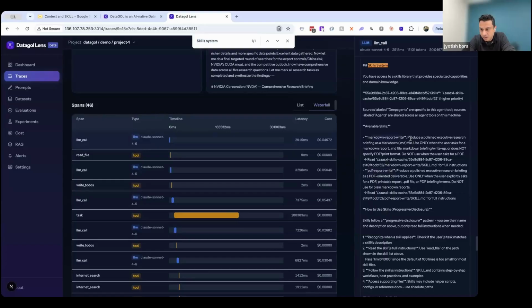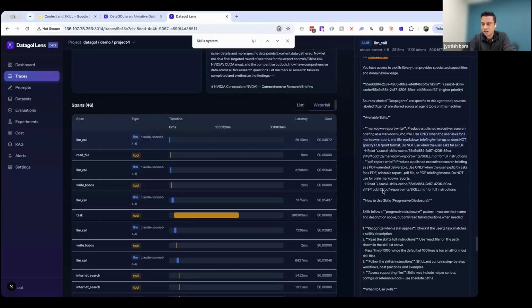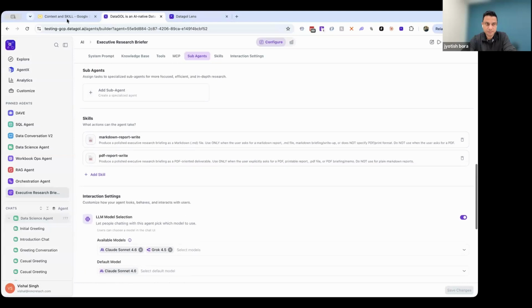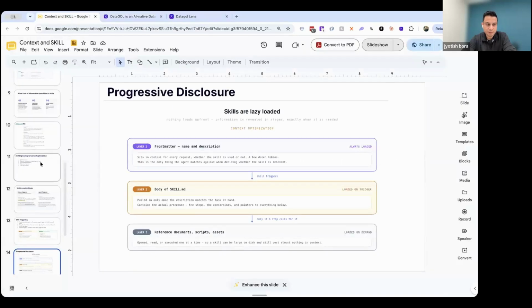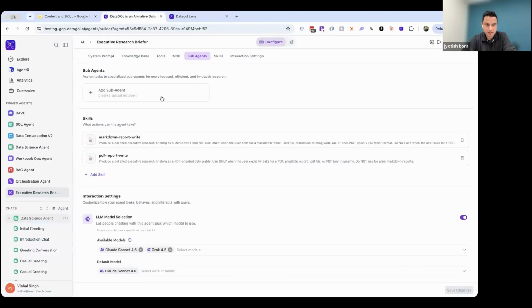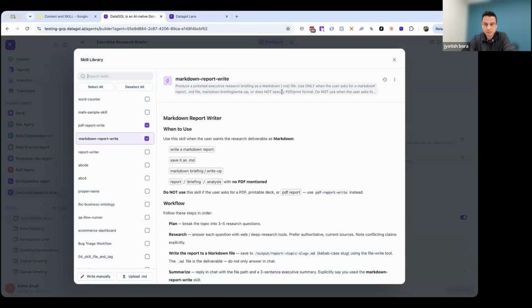The only thing it sent is the description, the front matter. It did not send the body. It did not send anything in the script folder or the reference folder. The only thing it sent in the first go is just the front matter of the skill. So in this case, it's going to be just this part.